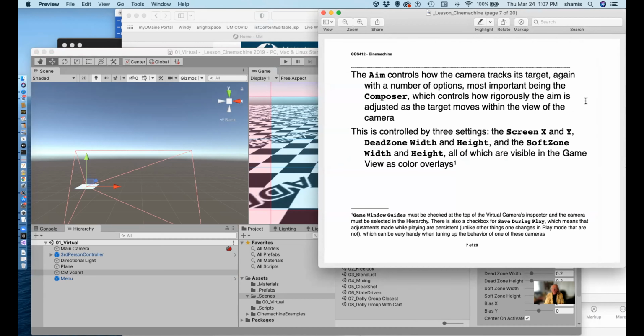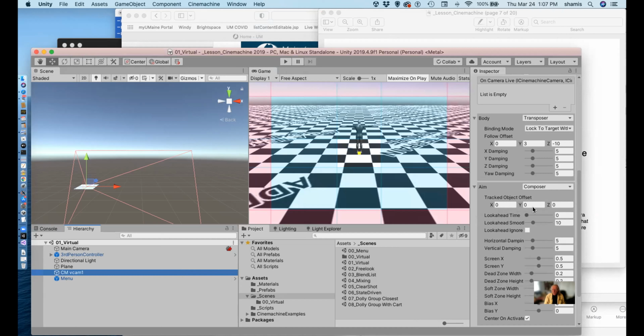The aim controls how the camera tracks its target. And again, lots of options. The composer is probably one of the simpler ones, but of course there are other choices. We've got group composer, hard look at, point of view, and others. So here we have access to a lot of different controls that moderate how the camera responds to the movement of its target and its attempt to keep in the position that's specified by the body.